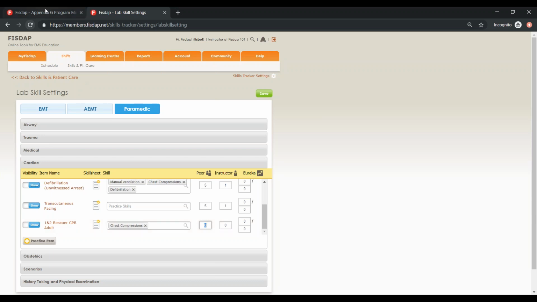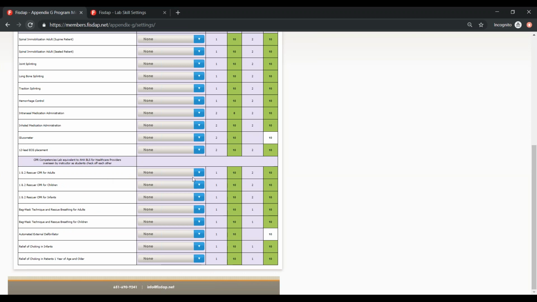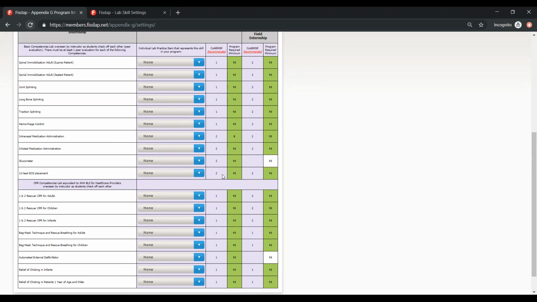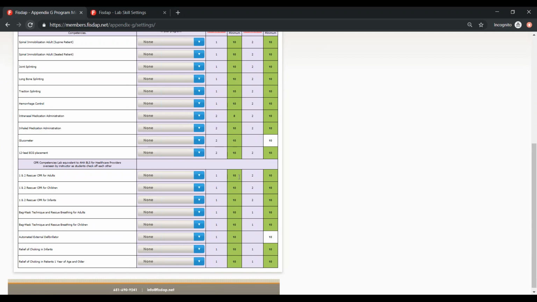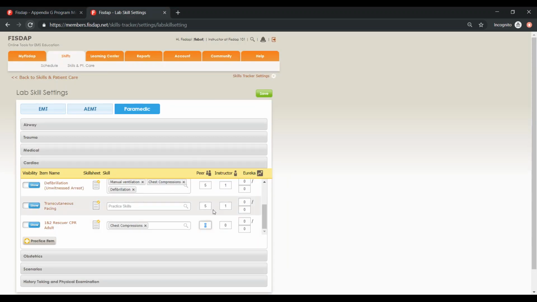So for example, if we come back to our settings here for 1, 2 rescue or CPR, COAMS recommends 1. We have 10 set up as our current goal. Let's just say we're going with 10. If I wanted to make sure that students have met that goal in the Appendix G, which of course I could just run the Appendix G report, but if I wanted to see it using the lab skills widget when they're in their lab, if we set their lab goals to be a total of 10 between peer and instructor for this, and they have exceeded that, then we know for sure that they have met their Appendix G goal.